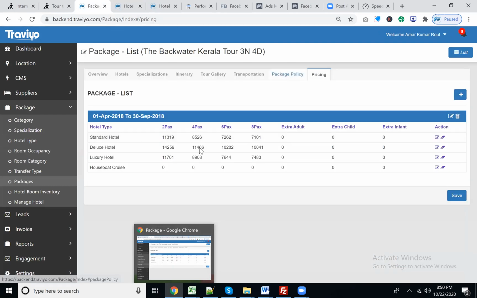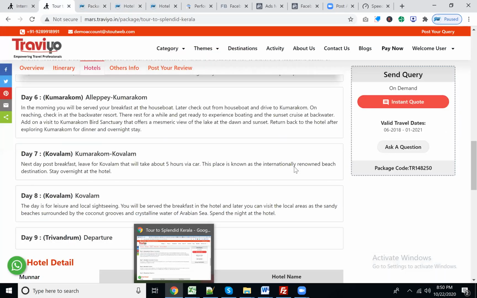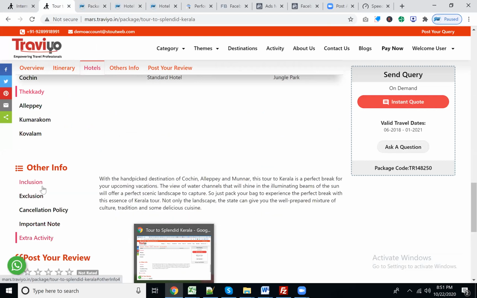Package policies. How is this appearing? It's appearing in the last section: inclusion, exclusion, cancellation policy, important notes, activities, like this.